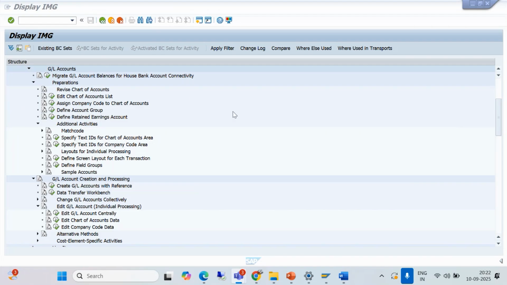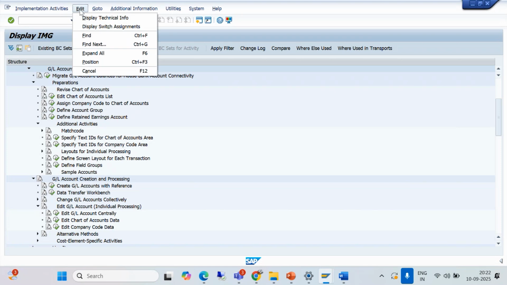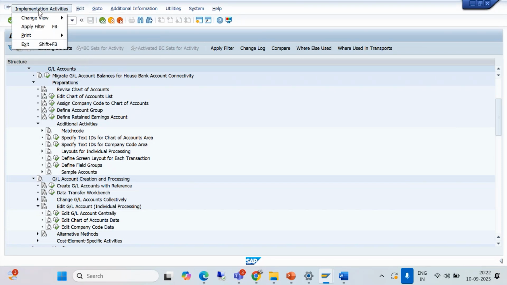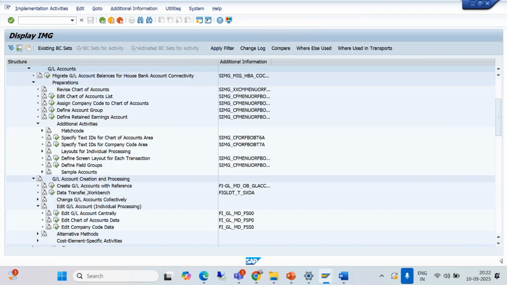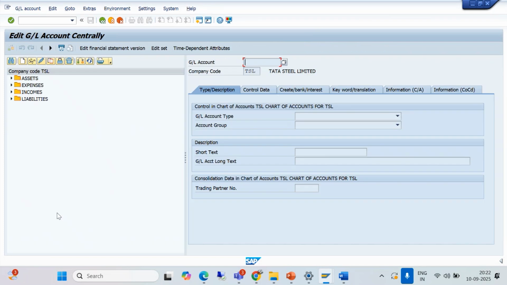So if you want to go and see here, one minute. This is the one. You have to go with edit GL account centrally. If you go to additional information, display key, IMG activity, you can see this is the one, FS00. FS00 is centrally; you can go individually as well as company code level, both clubbed together, we go for centrally. You can see the chart of accounts level as per the company code level, and you can do centrally. So this is the screen which is also shown by FS00, correct?